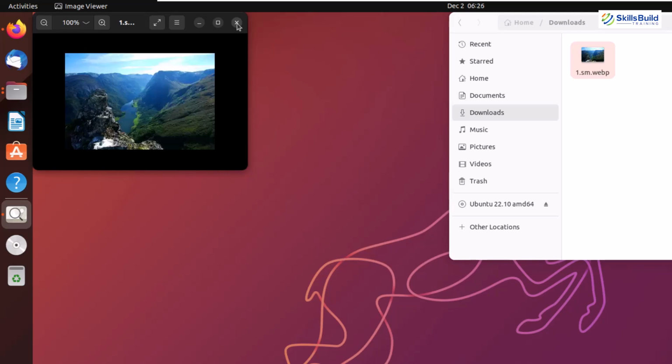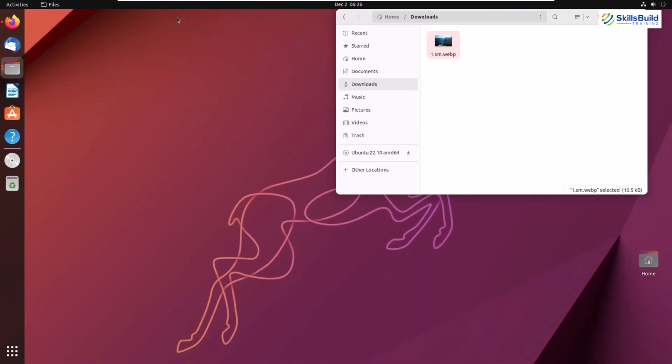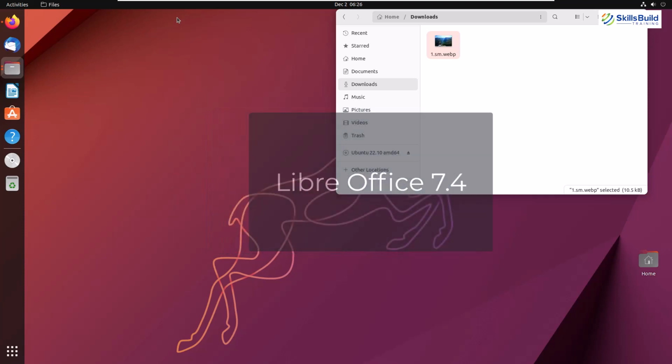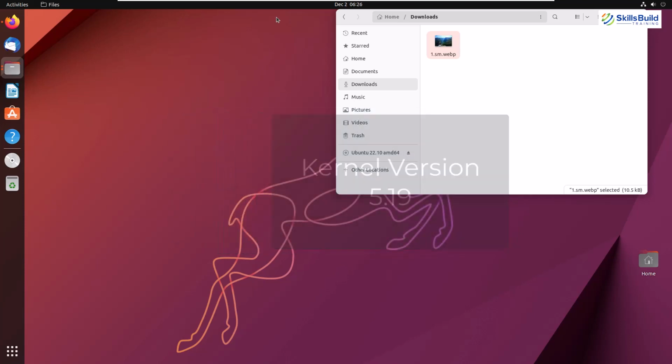Now I'll just close this one, and that was all about some of the basic features of Ubuntu. Other than that, we have some small improvements. For example, now we have LibreOffice 7.4, and other than that we have kernel version 5.19. So these are some of the improvements that have been done in Ubuntu 22.10, and some of the improvements in terms of the Gnome desktop environment as Gnome 43.